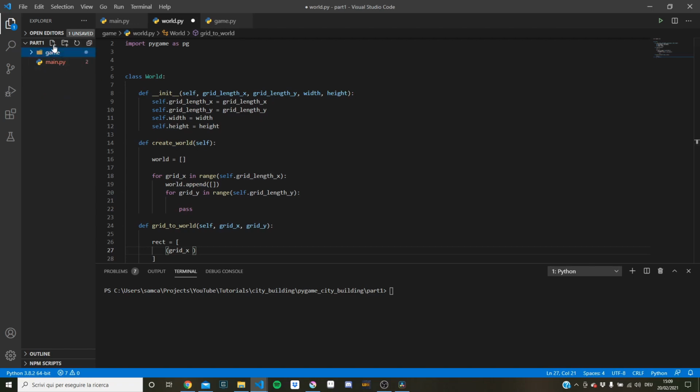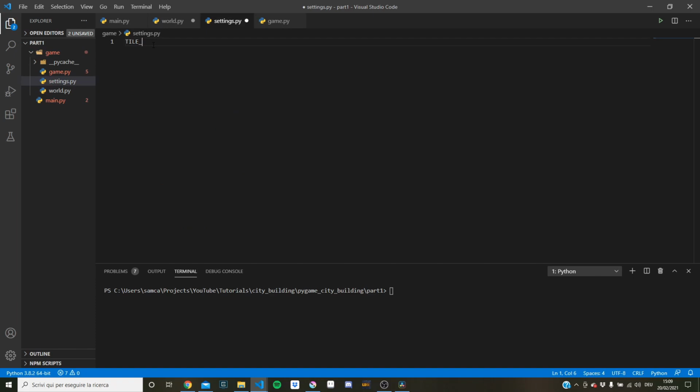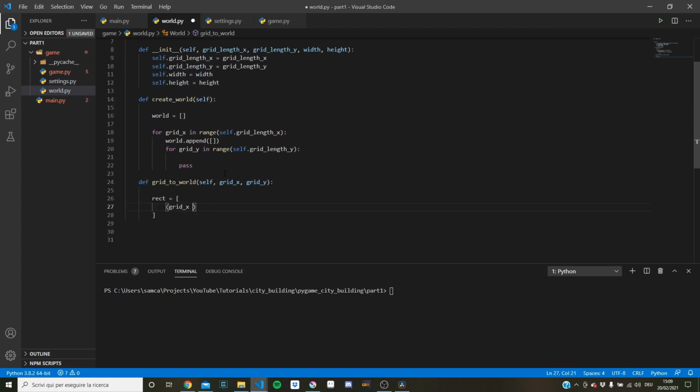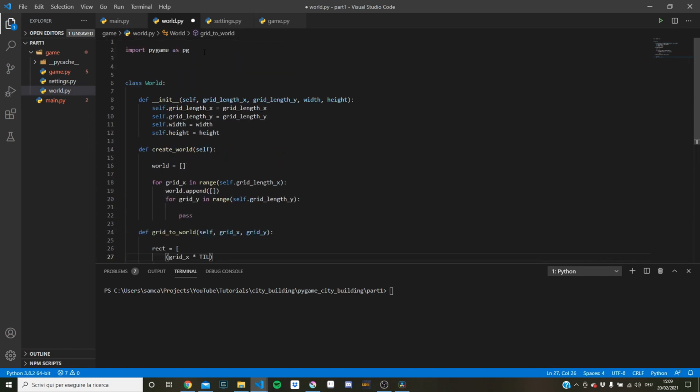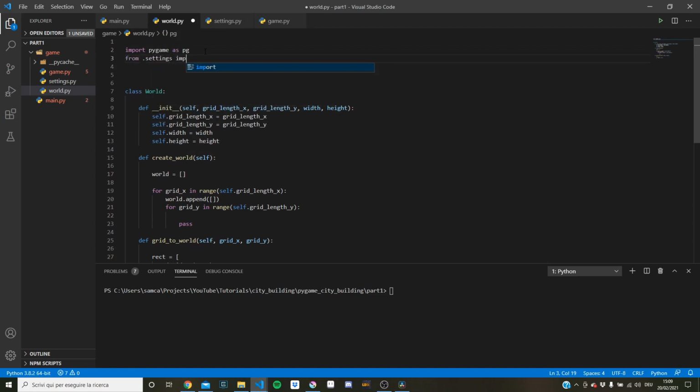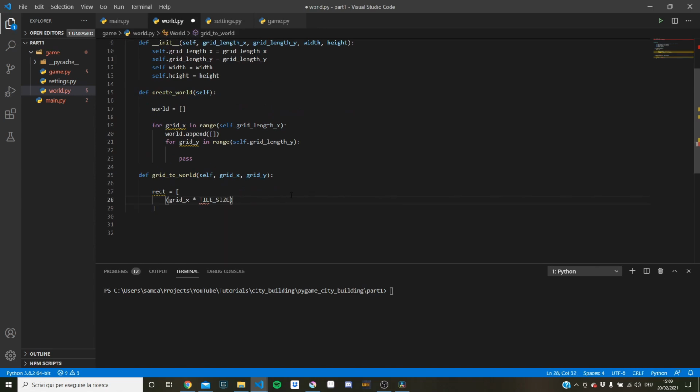And I'm going to create a new script called settings.py where I can save different constants, and I'm going to make the tile size of this game 64 pixels. So here we're going to do the x position of the grid multiplied by the tile size, and I just need to import that. So from .settings import TILE_SIZE, and then for the y position it's going to be the same thing but with grid_y. Now I'm just going to write in the other three vertices of this square.